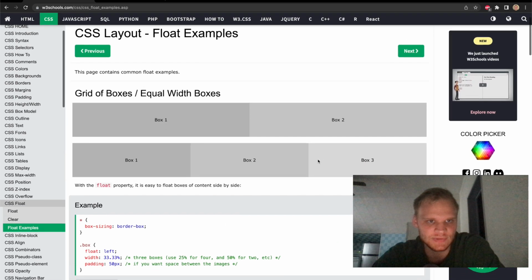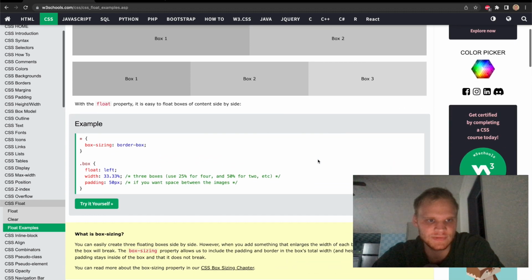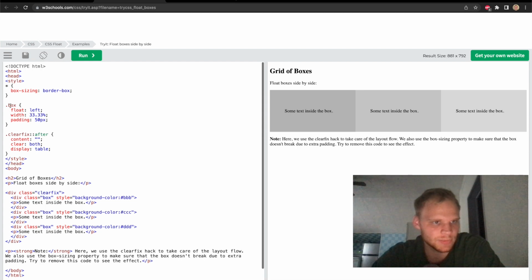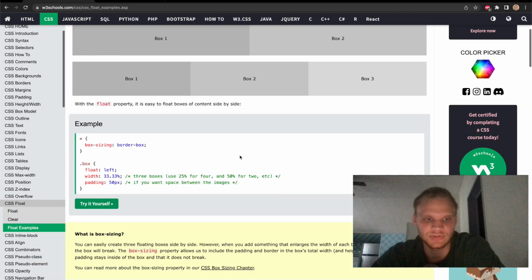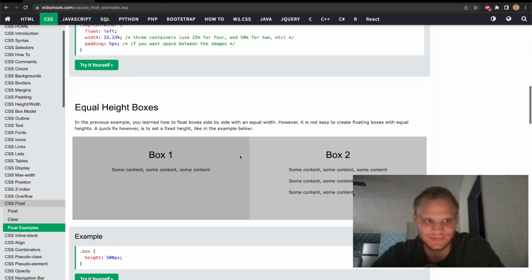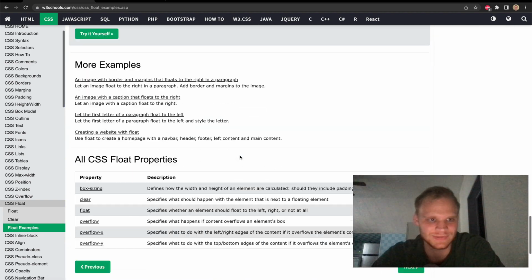Float examples equals boxes, float left. Here we're getting a box, so all these get float left, width of 33%. Okay. And then the main one has a clear fix. Yeah, not exactly sure what's going on there. I would just avoid clear and float altogether. No need to use it. Okay, please don't use it. I'm just going to skip this.